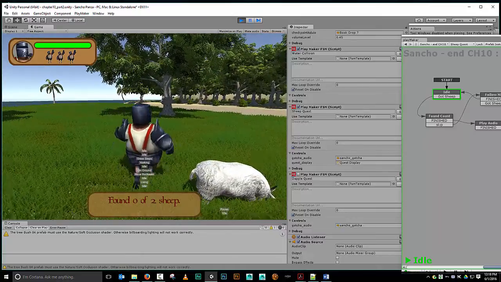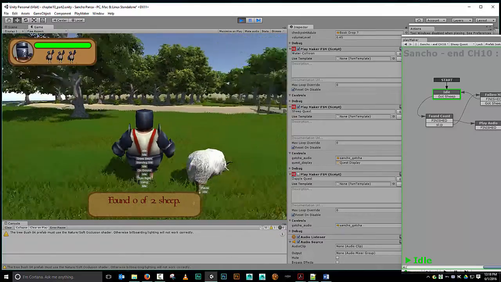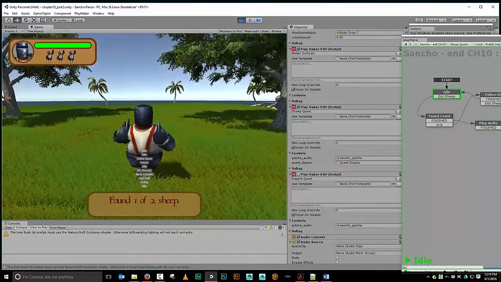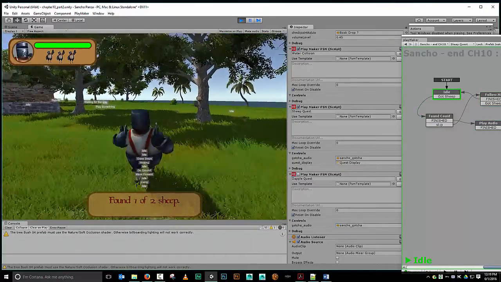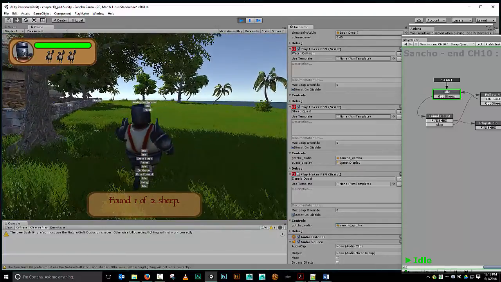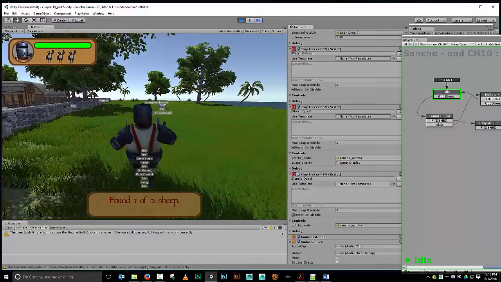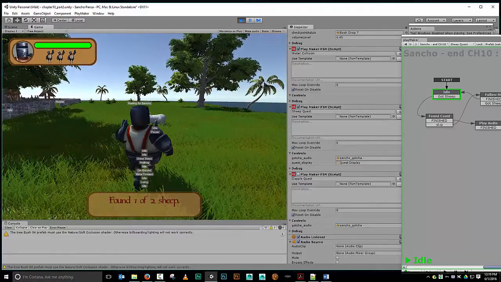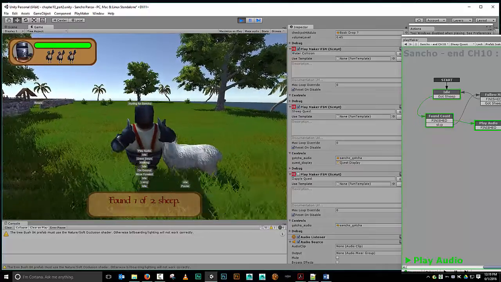Come on, sheep. Hello, sheep. Gotcha. I don't know why I like that. It's like the only sound I made for Sancho that I actually like. Most of the others, it's like, oh, facepalm whenever I hear them. But I kind of like that one. I think that was like the third or fourth attempt at various gotchas.